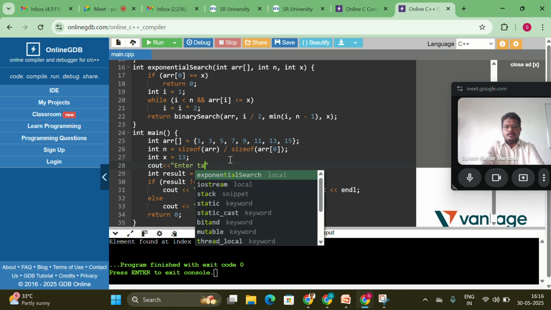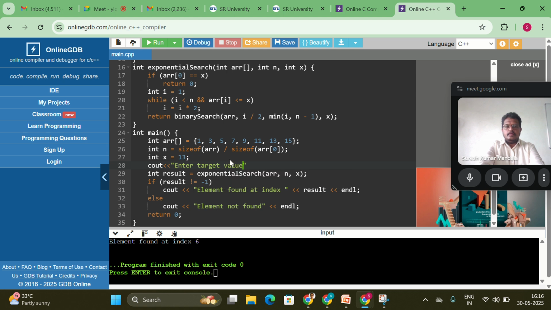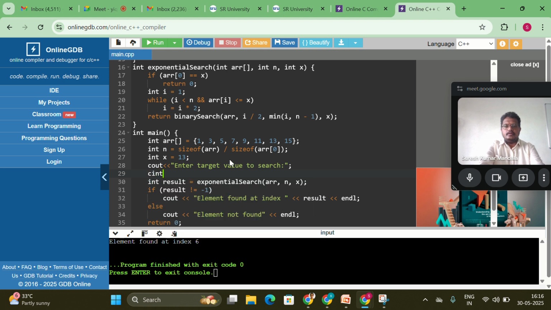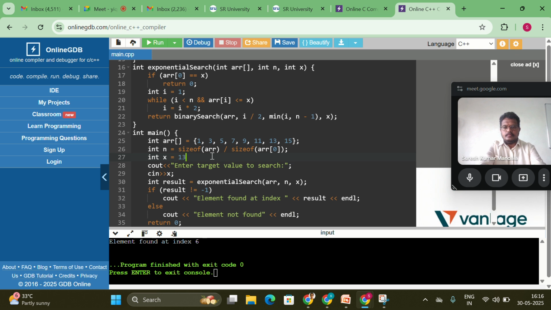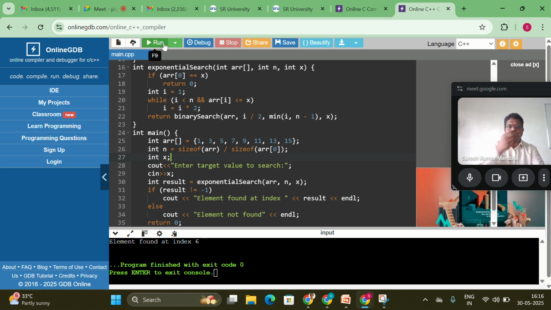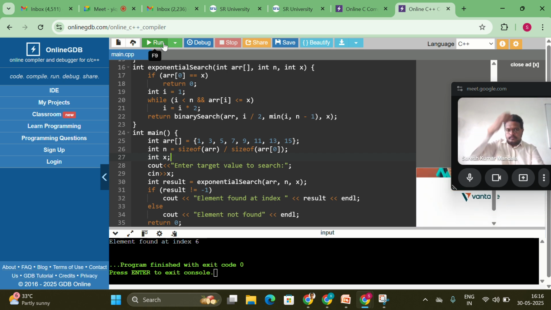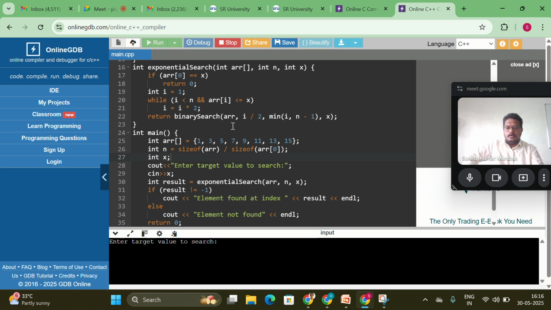Enter target value to search, and the semicolon is mandatory. Cin x. Here we are doing it out. Now compiling.